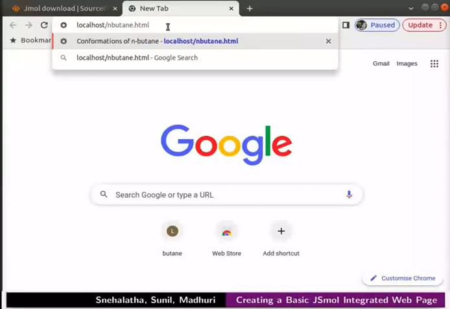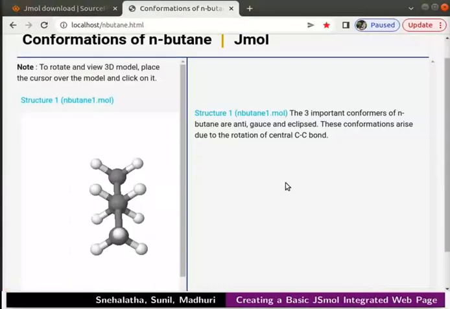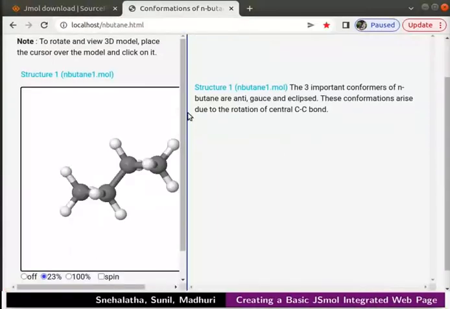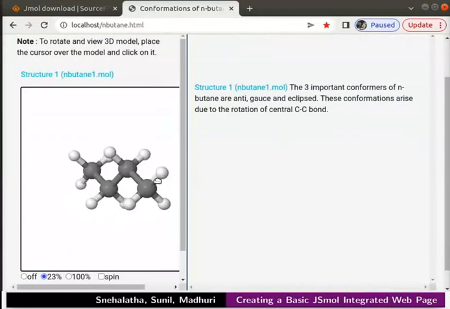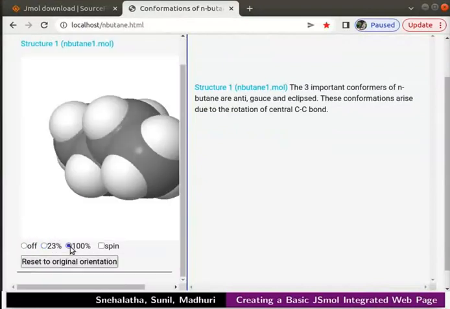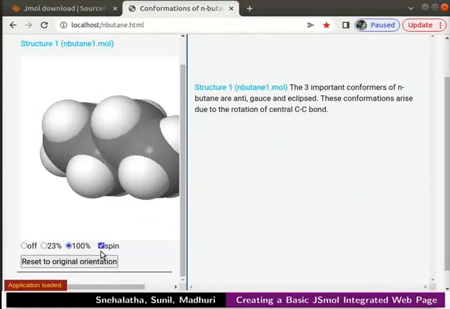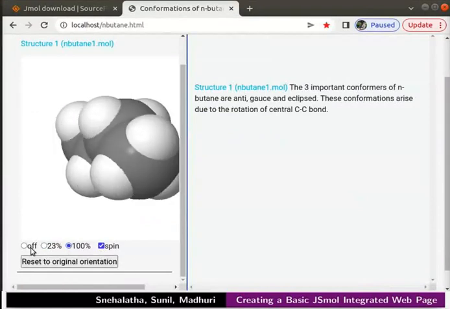Scroll down to line 59. Edit the file name of the 3D model to nbutane1.mol in place of test.mol. Again, edit the name of the 3D model to nbutane1.mol on line 61 in place of test.mol.